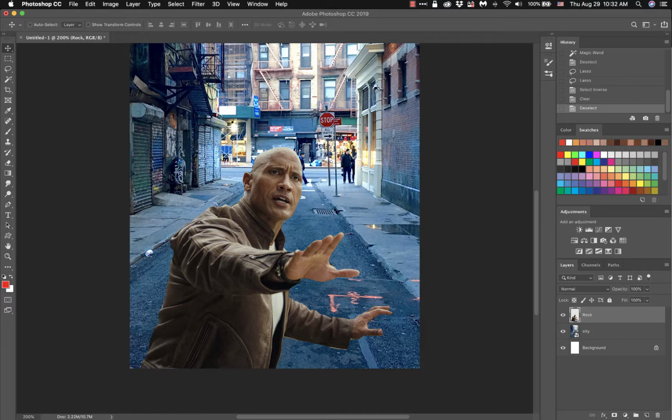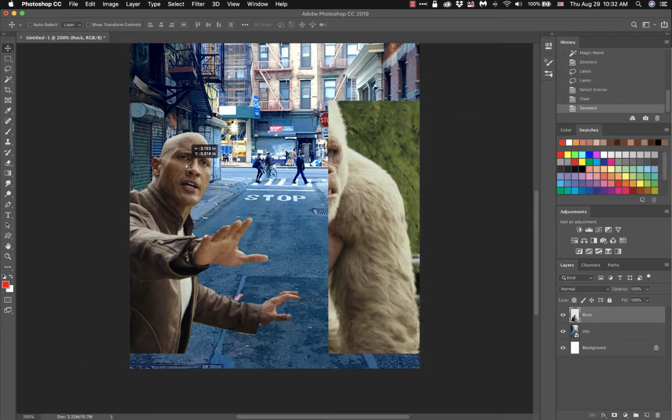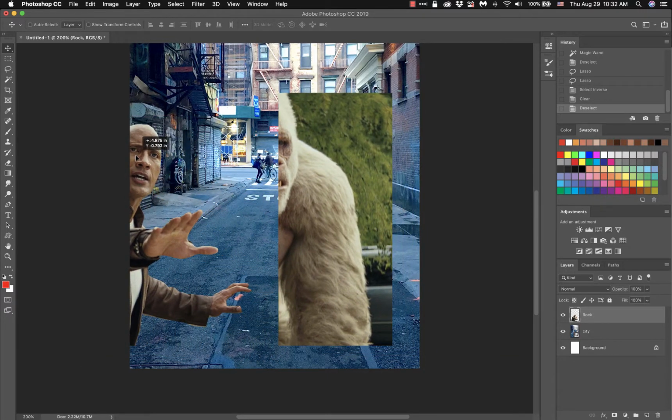So I'm going to move the rock in this direction, and you're going to see that he still has some of his friend here. Now in this situation, I could use the lasso tool, but I'm sure you folks probably realize that the rectangular marquee tool is perfect for this particular situation. We got a perfect rectangle here.